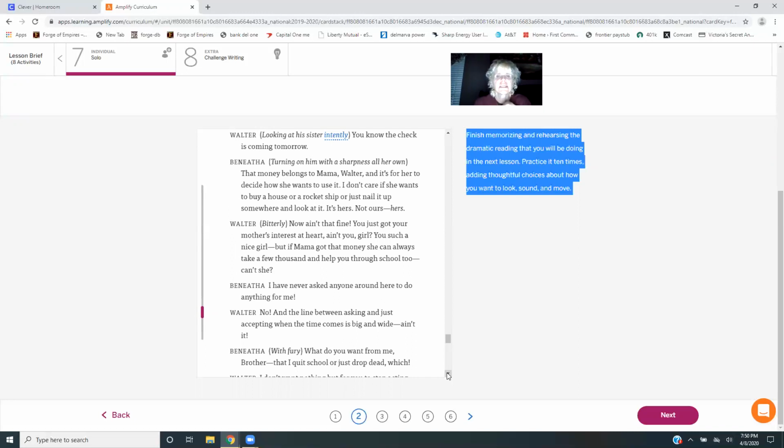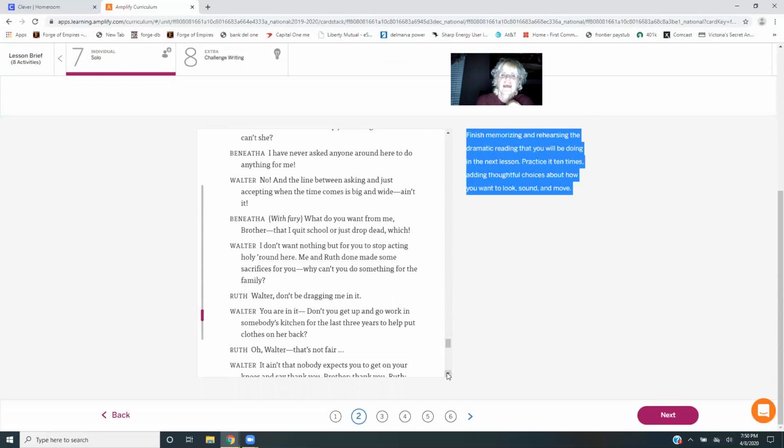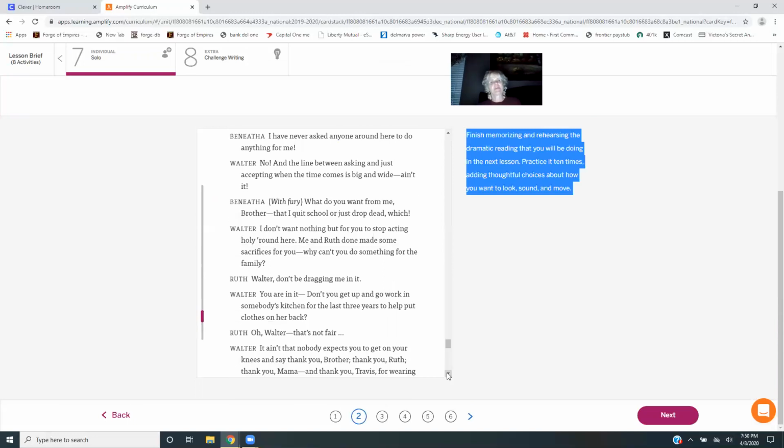But if Mama got that money, she can always take a few thousand and help you through school, too, can't she? Benita says, I've never asked anyone around here to do anything for me. No, Walter says, and the line between asking and just accepting when the time comes is big and wide, ain't it? Benita: What do you want from me, brother? That I quit school or just drop dead? Which? I don't want nothing, but for you to stop acting holy round here. Me and Ruth done made some sacrifices for you. Why can't you do something for the family?